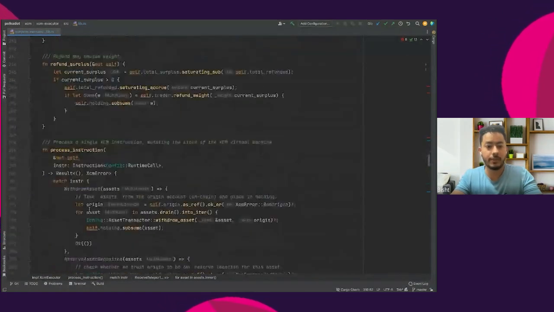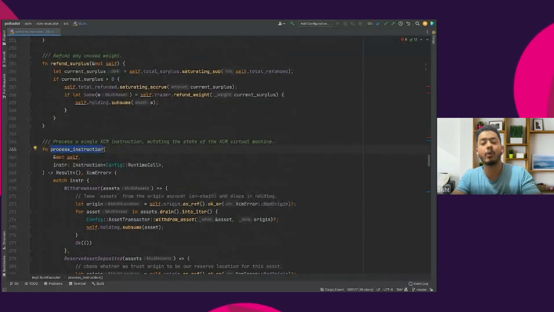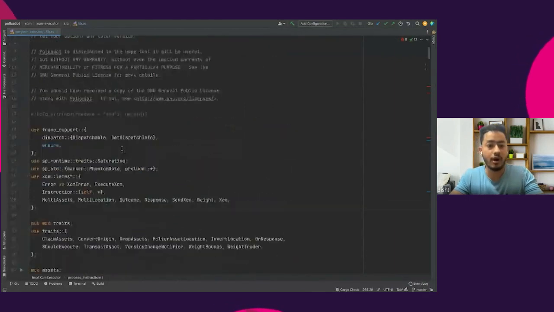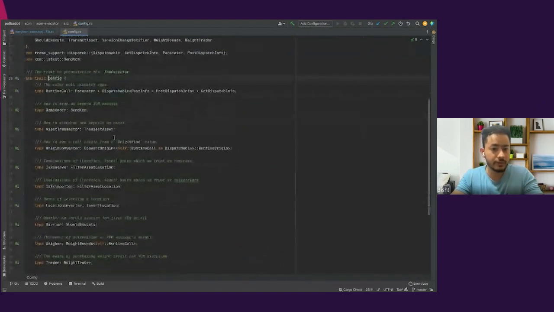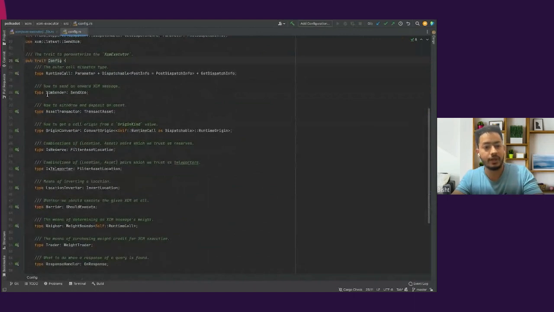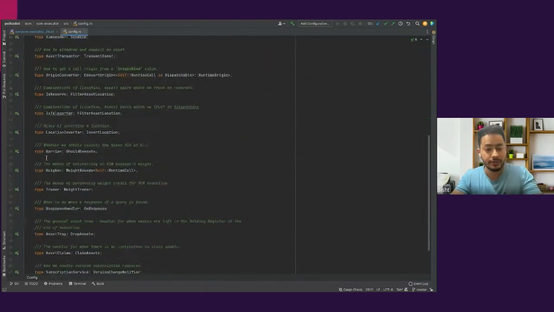So this is the major part of the XCM executor. Now how does the builder help us, right? If you talk about the XCM executor, this is generic over this Config. If you go to this Config, here we have a lot of components present, right? We talked about XCM sender, we talked about IsReserve, IsTeleporter, Barrier. So now let's see the implementation of this Barrier.